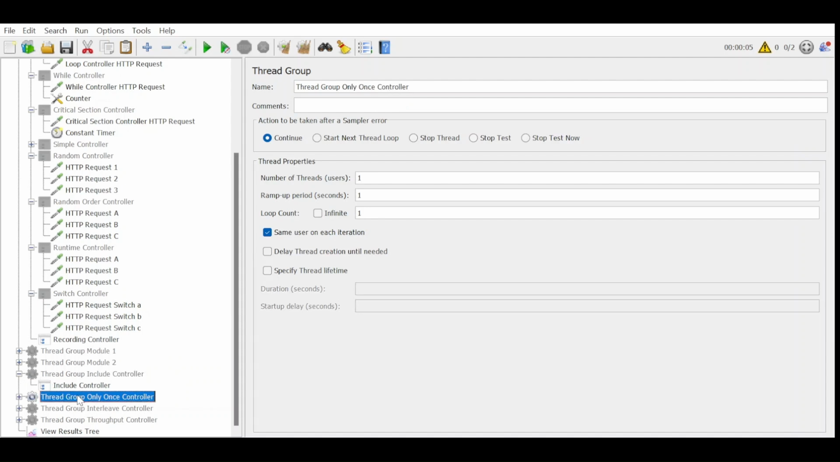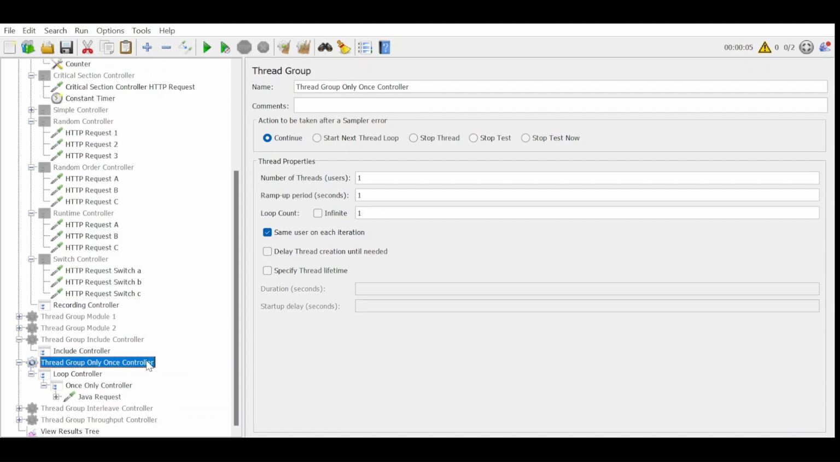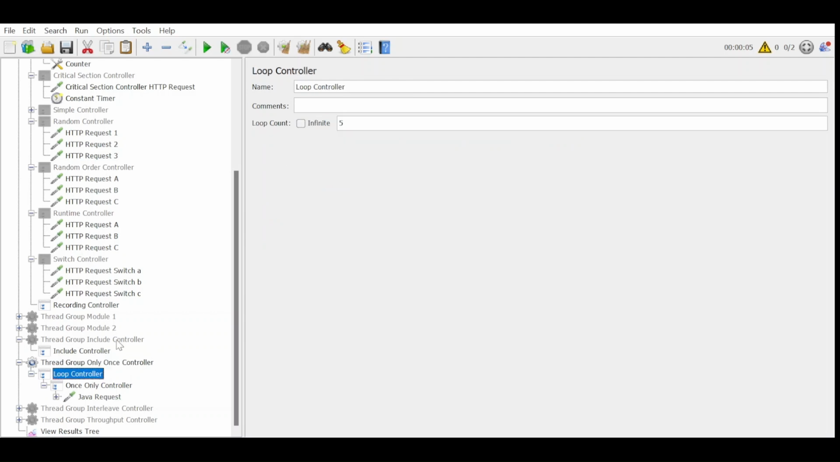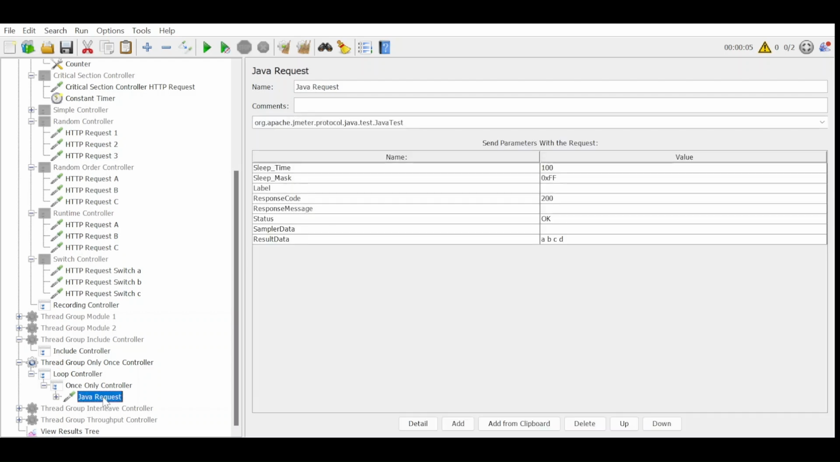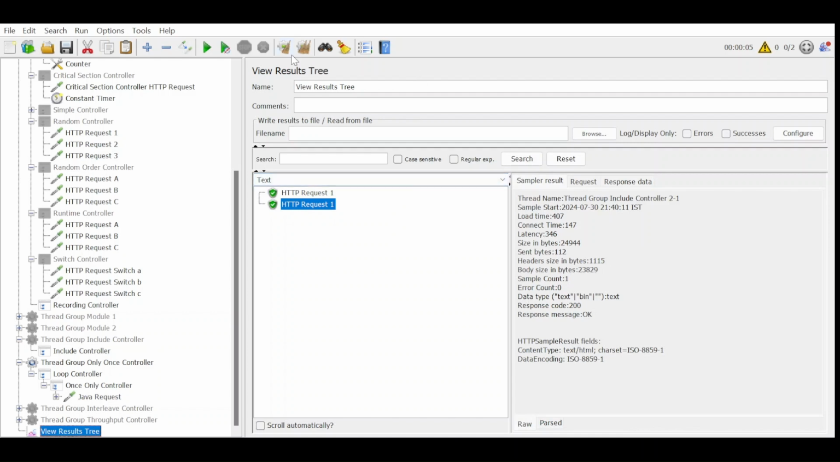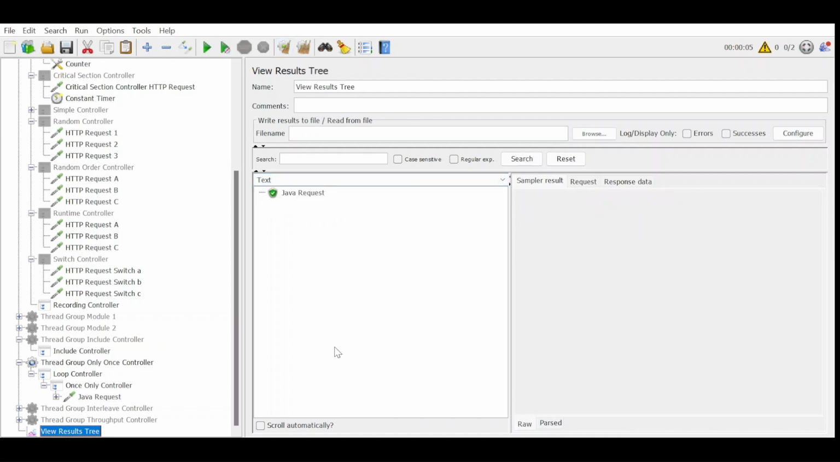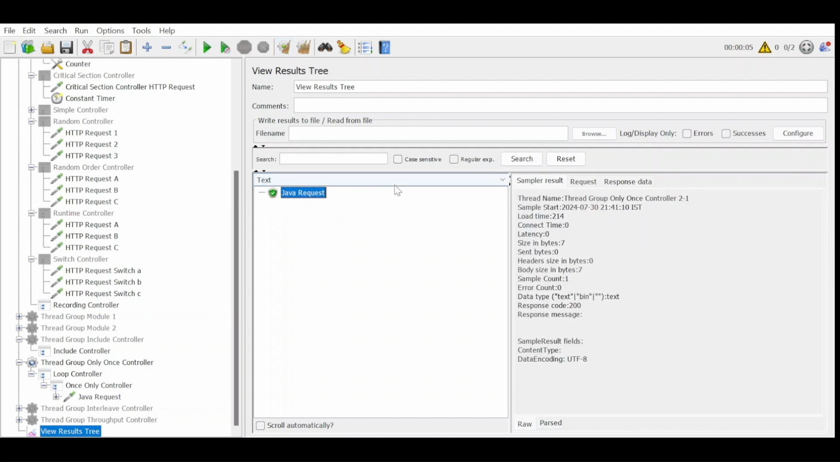The next is the only once controller. Only once controller will execute your underlying request only once at a time. To explain it in a better way, I have used a loop controller that is 5 times and once only controller. So technically, since it is under the loop controller, it should execute 5 times. But since we are using only once controller, this Java request will be executed only once. Let's see if it's yes.